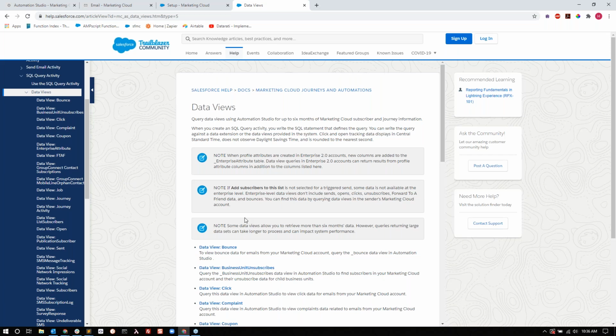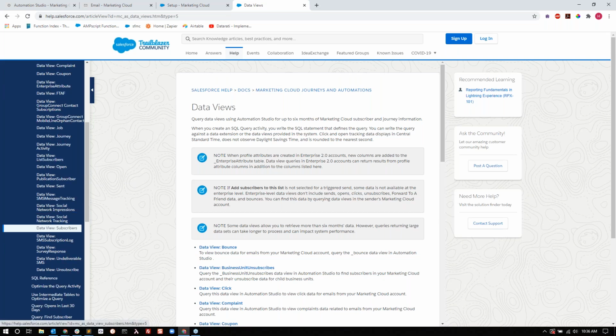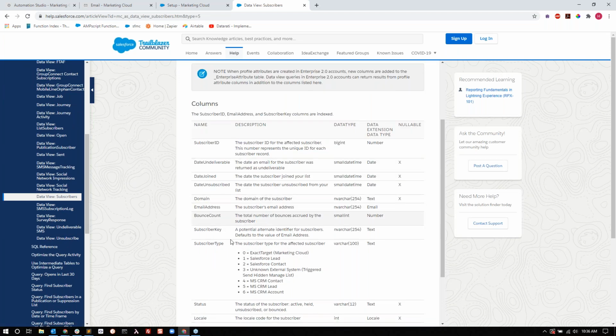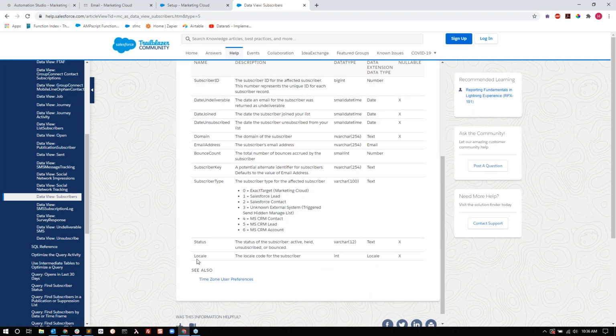Data views are only a view of the data for 6 months. But yeah, read this. We'll pass out this link to this article with the recap video, so you can read over this on how to use the data views and what's in them. The most frequently used, in my opinion, are subscriber, which allows you to get basically all the subscriber information, their status. It's basically what you can find in All Subscribers. You can get a bounce count, their subscriber key, and their email address.